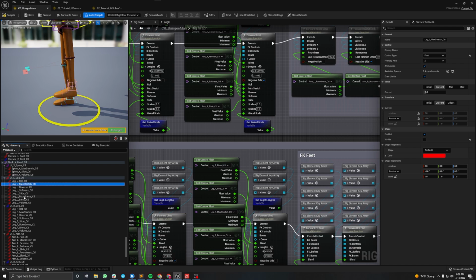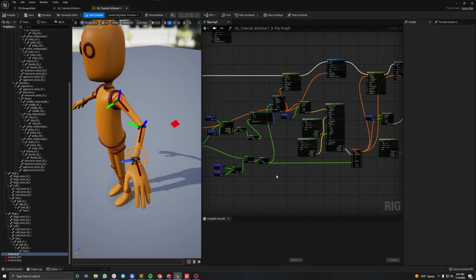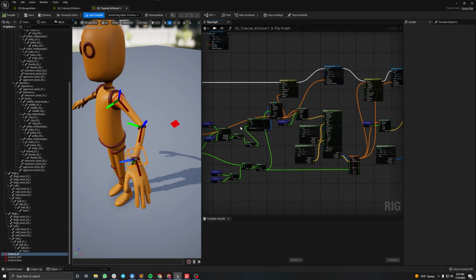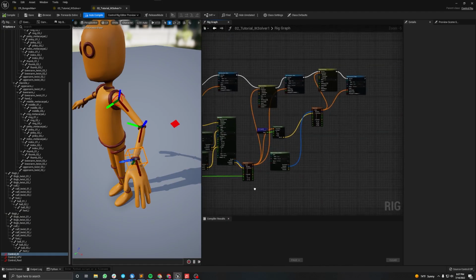I have a maximum stretch limit, I have a slide, and I could do other stuff, but the point is that now that I have access to the math behind it, whatever idea I come up with, I can directly modify my graph to accommodate those needs.